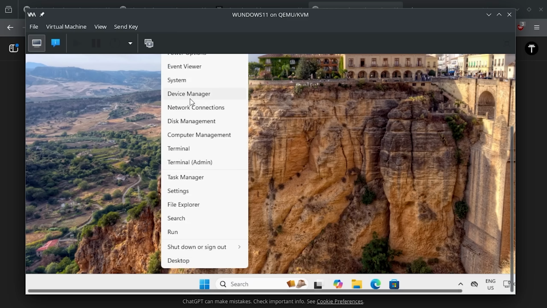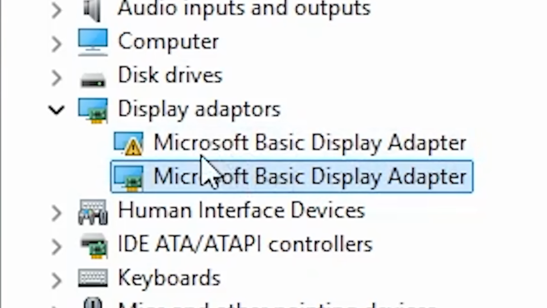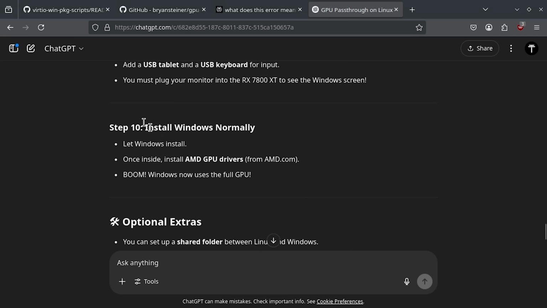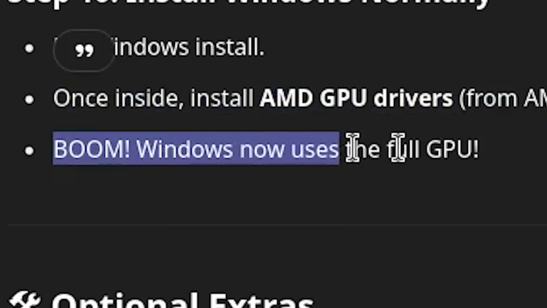What if I right click and open device manager, display adapters? This should be my graphics card, not the basic display adapter. Oh, I didn't finish reading the instructions. Once inside, install AMD GPU drivers from AMD.com. Boom! Windows now uses the full GPU.